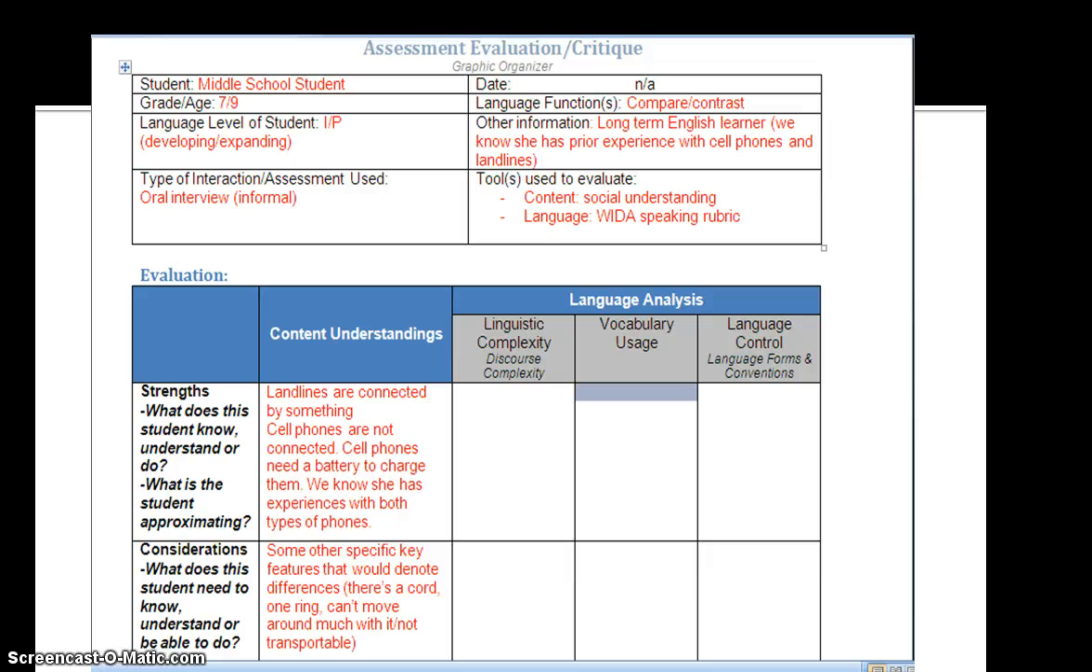After annotating the script, I go back to my evaluation template tool, and under content understandings, I start with what strengths I noticed she had. She was able to tell us some general things about landlines and cell phones as far as some parts they have or how they are used. I note this on the template.